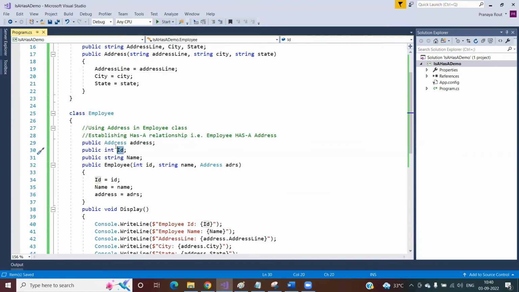Whenever you are creating a variable of a class type inside another class, then that is nothing but you are establishing a HasA relationship, right? In this case, this is nothing but Employee has an Address. This is nothing but your HasA relationship.